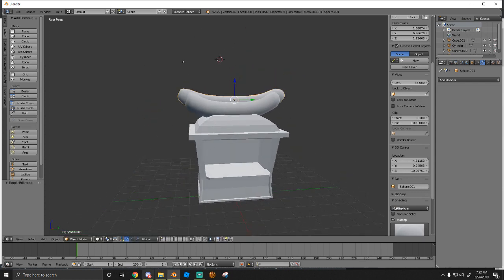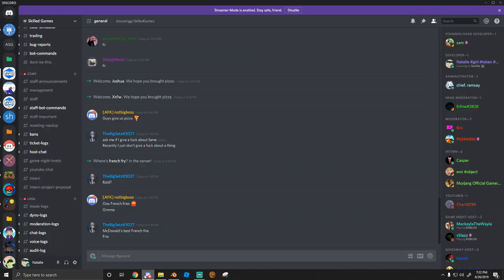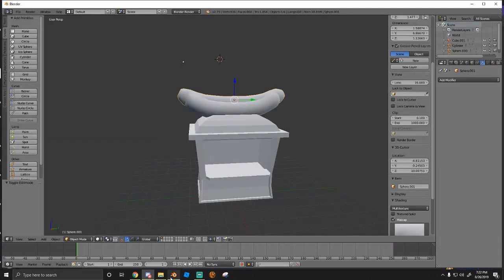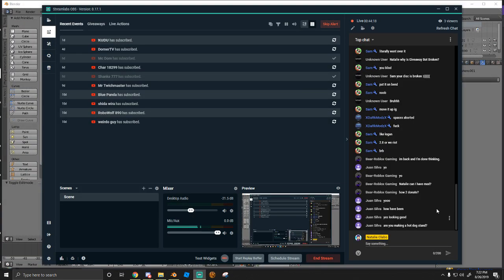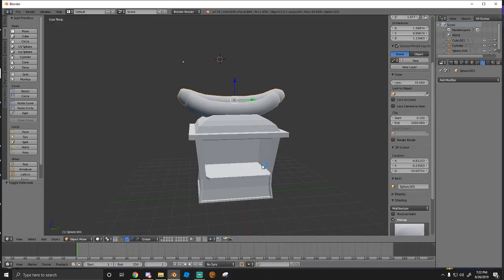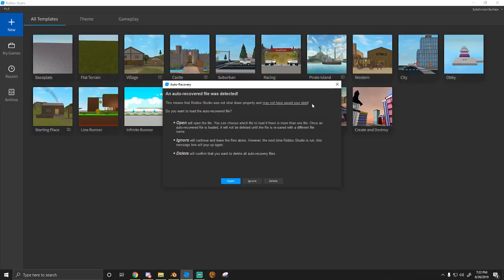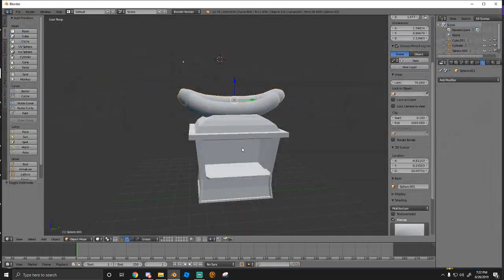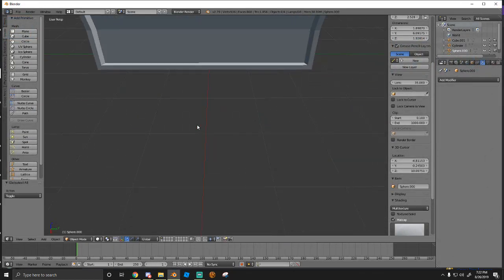Looking pretty good. What do you guys think? Oops. Making a hot dog stand? Yes, actually I am. I'm doing good. We've almost finished. We just gotta add some wheels and then we're gonna color it. Shouldn't take long and that should be about it. I'll probably be making a lemonade stand tomorrow.